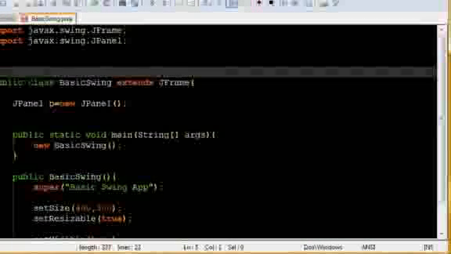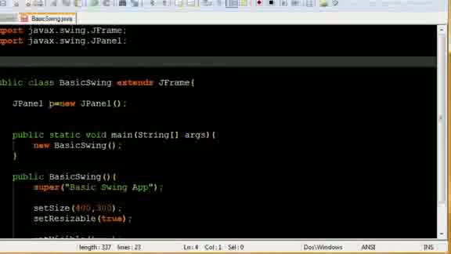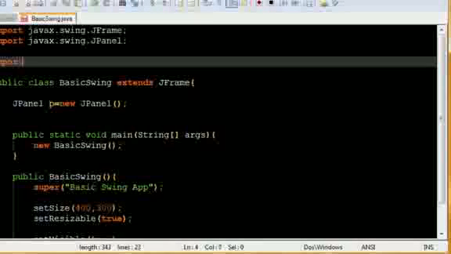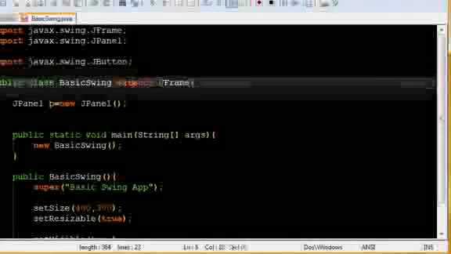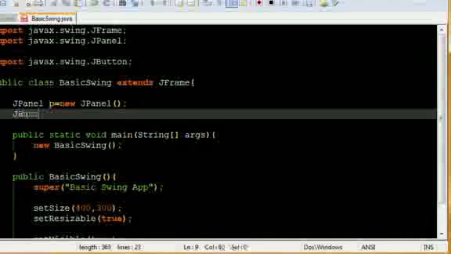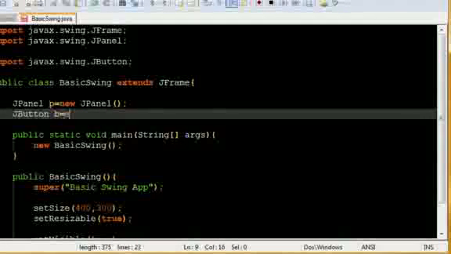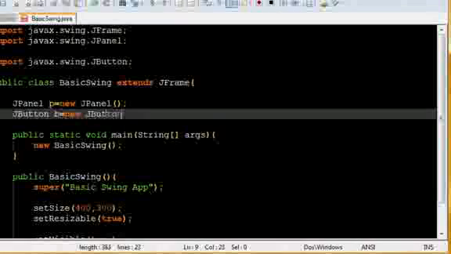Now let's go and add some of the components we're looking forward to. First thing, I'm going to add a button. So import javax.swing.JButton. JButton b is equal to new JButton, with the constructor of the JButton. Let's say I don't remember what it is. It's fairly easy to look things up, and it's a good skill as a programmer to be able to look up constructors and different methods from built-in classes.